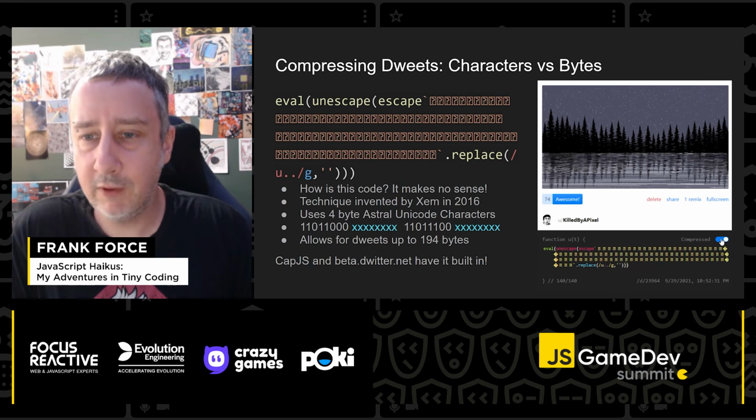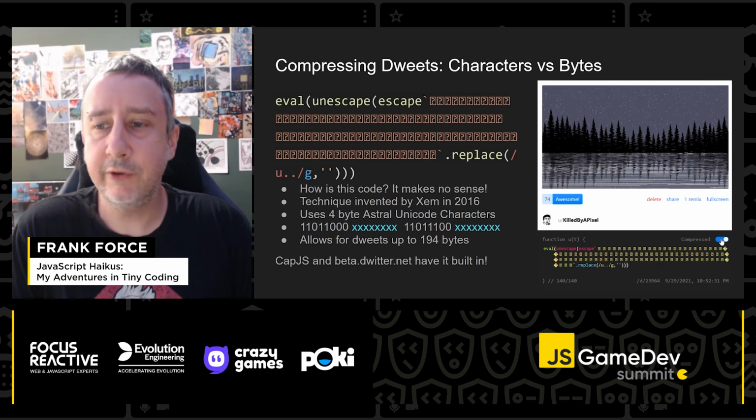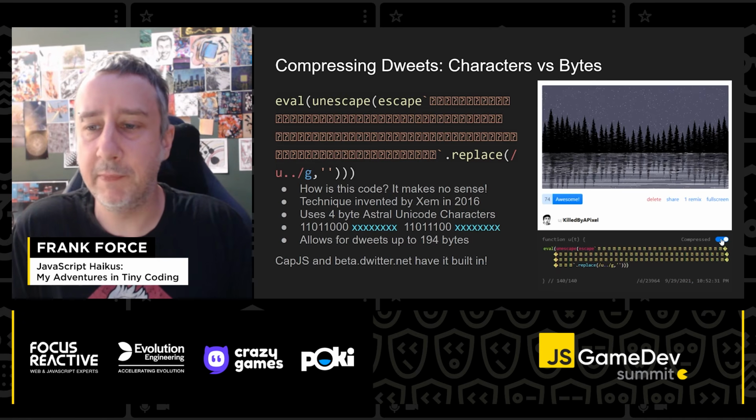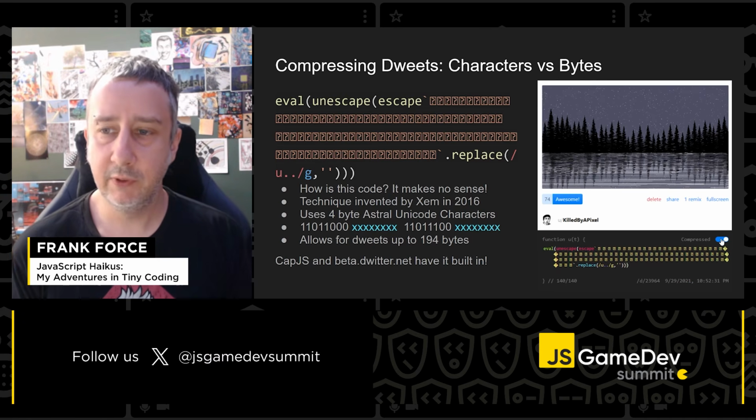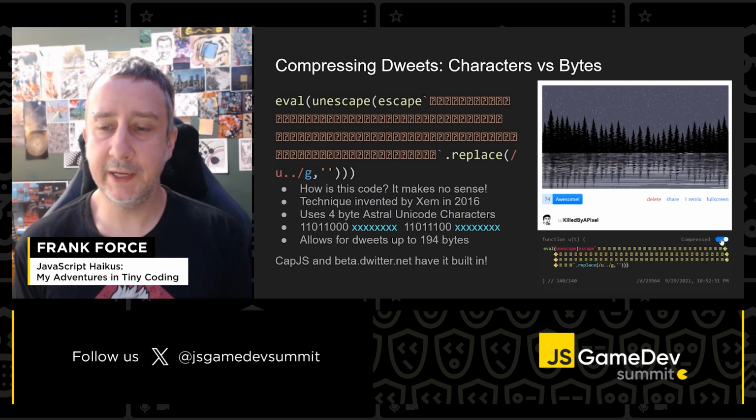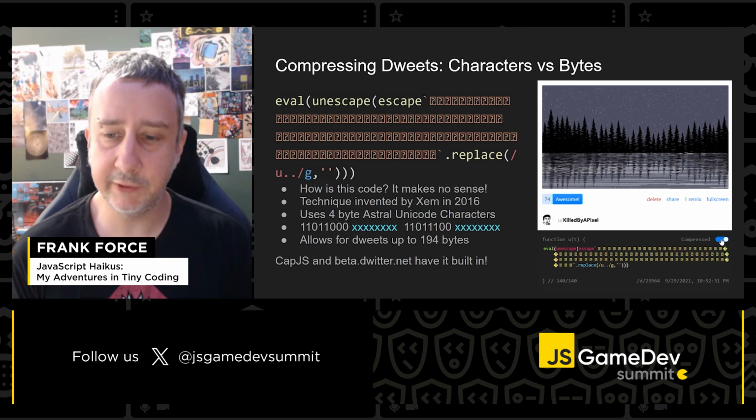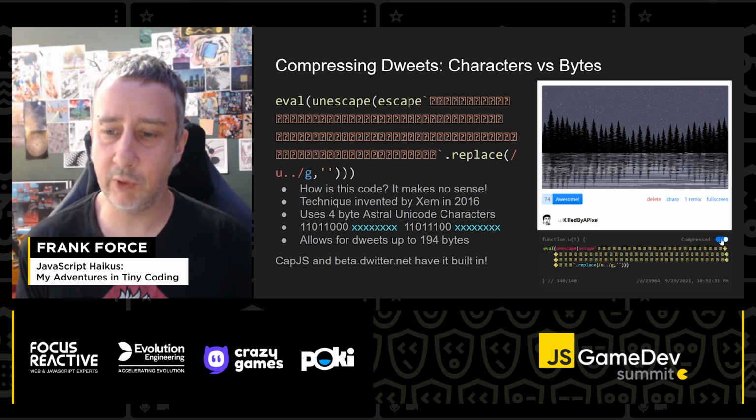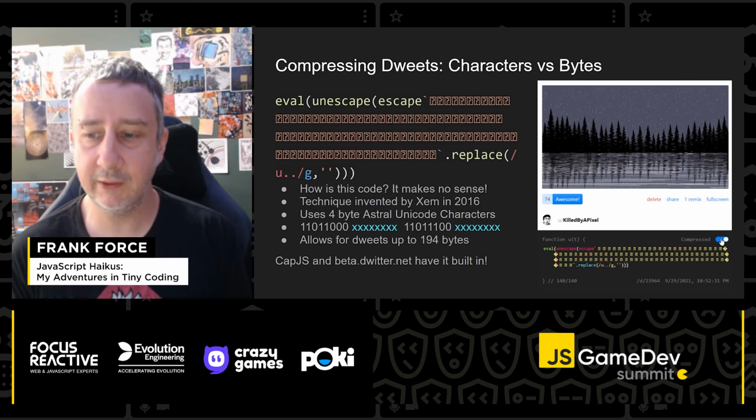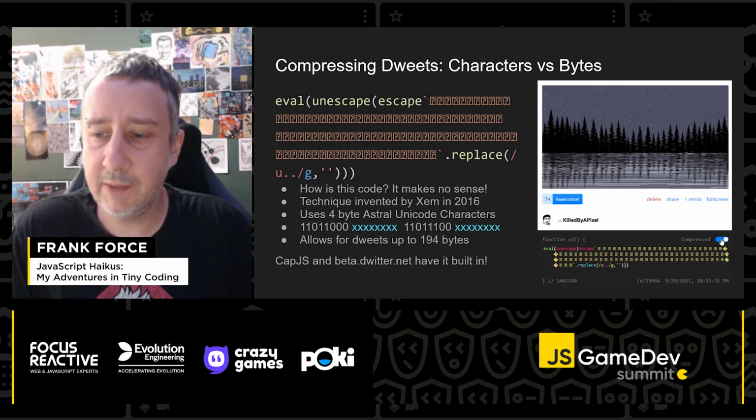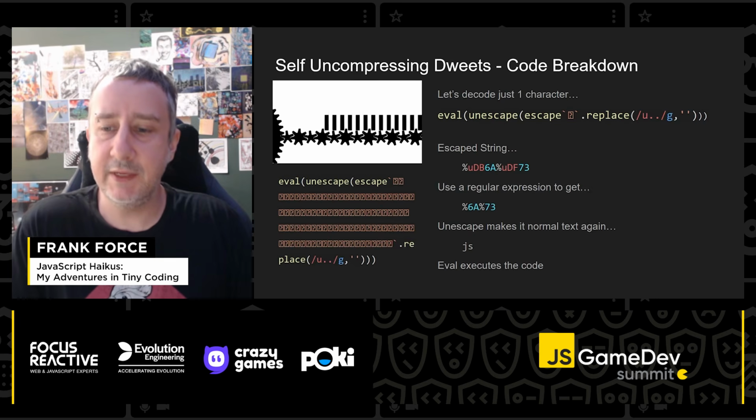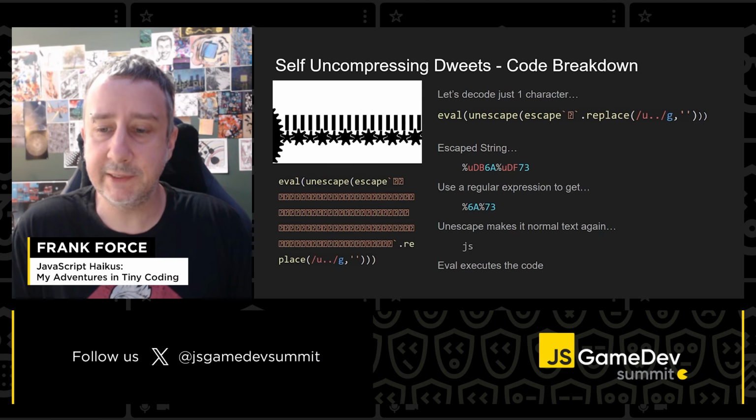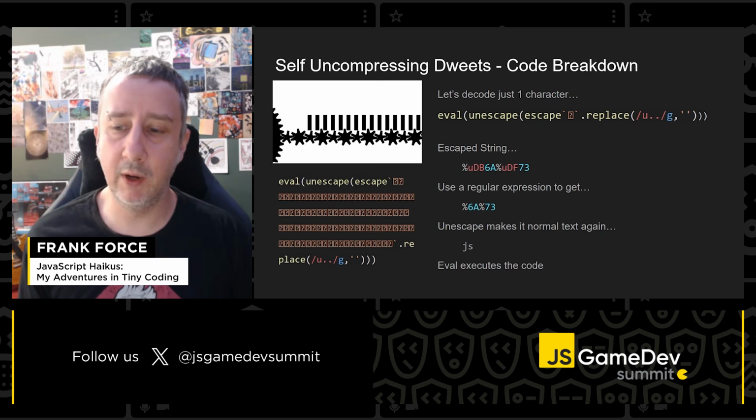Something you might want to be aware of when using Twitter is that Twitter uses 140 characters, and each one of those characters can hold multiple bytes. We found a way to store 2 bytes in each one of these Unicode characters, and with the decoder also included, we're able to fit up to 194 bytes in a single tweet. You can imagine the way that works is you have these Astral Unicode characters where they hold 4 bytes, but 2 of the bytes can be whatever you want.